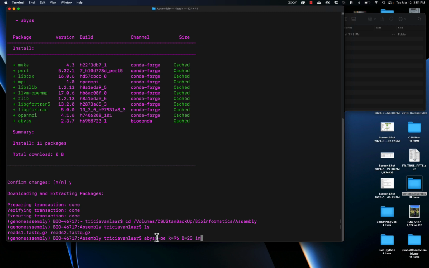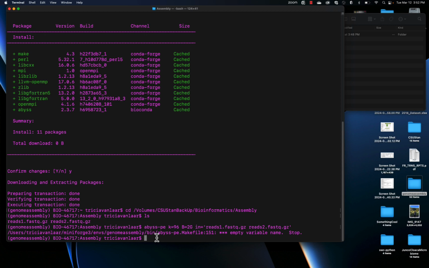We'll say in equals, and then we use an apostrophe, not a quotation. Then we just want to make sure that we have our files typed correctly: reads1.fastq.gz and reads2.fastq.gz. Your files may be unzipped. They may not have the .gz, and that's okay. Or they may have the gz, and that's okay too. So then we'll go ahead and hit enter. Ooh, I must have typed something wrong. Let's see.